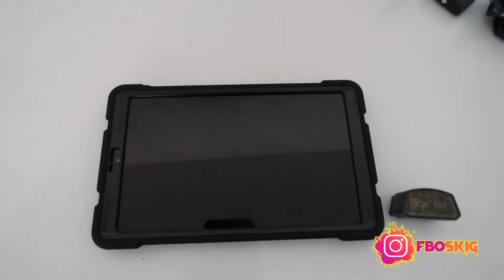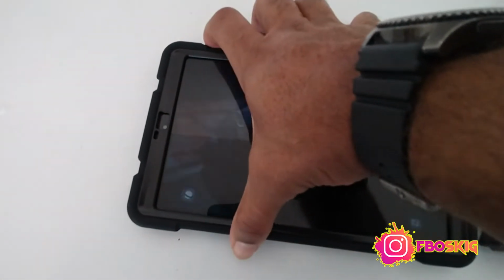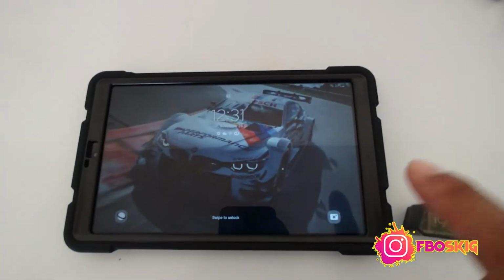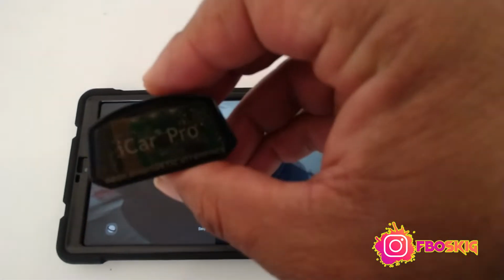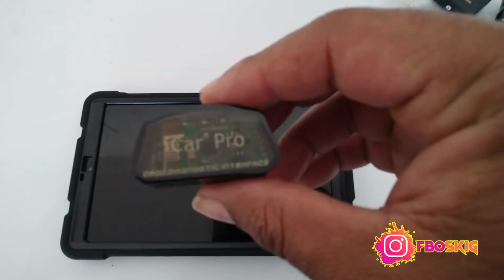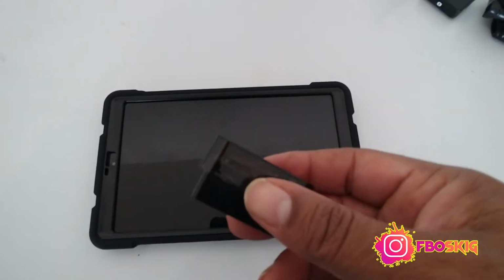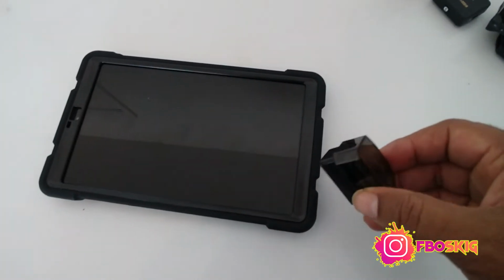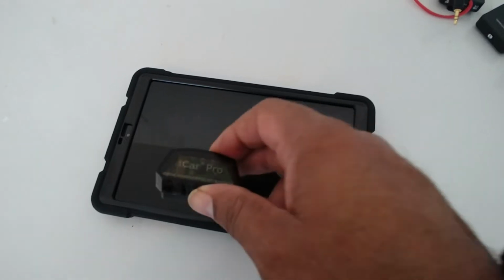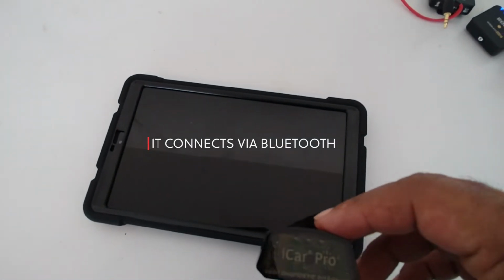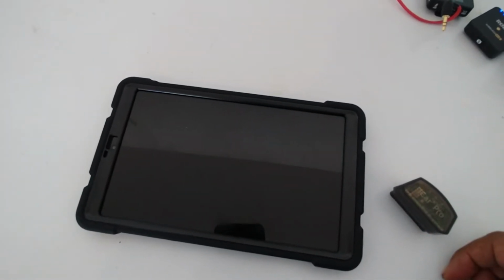All right, so to get this done, we're going to be using our Samsung Galaxy tablet. And this is the smaller one. It was like $100 at Best Buy. And then we're also going to be using the iCar Pro. I forgot how much this was, but I'll link it in the description. But it's cheap. It was probably around $30 or $40. So we connect this to the OBD port, and then we connect to the actual car using BimmerCode, the app.